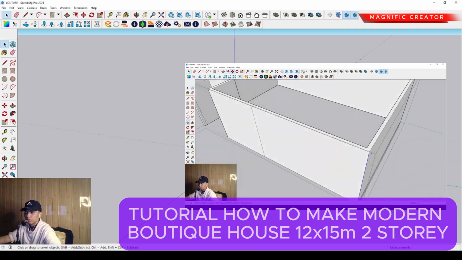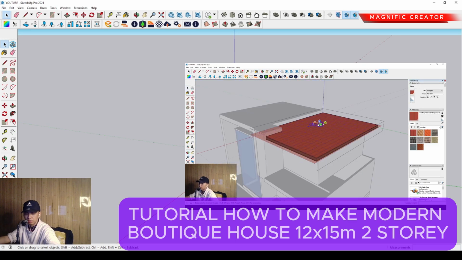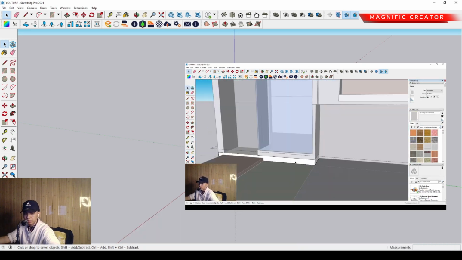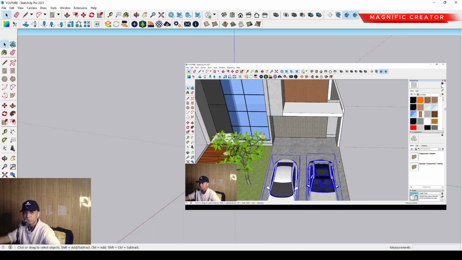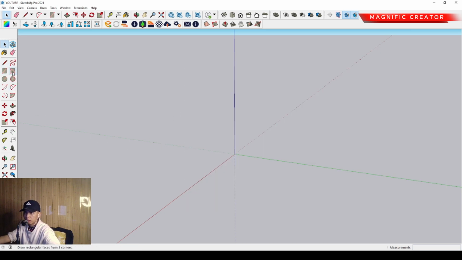Okay everyone, in this video I'm going to explain a tutorial to all of you about how to make a 12 by 15 meter modern boutique house with 2 stories. Okay, first of all we have to make the rotated rectangle. Start from here and then we can type 12 meter, then we can type to the back 15 meter.